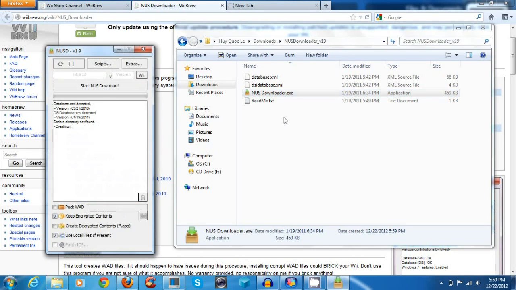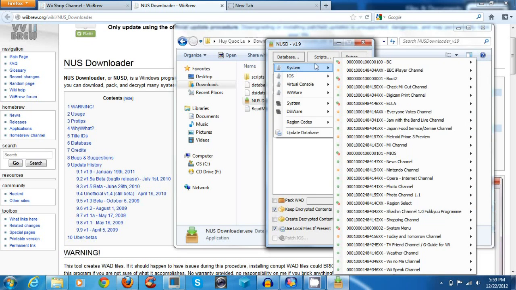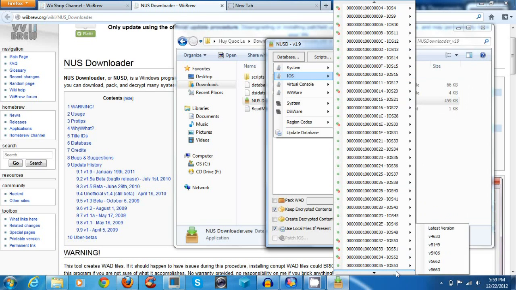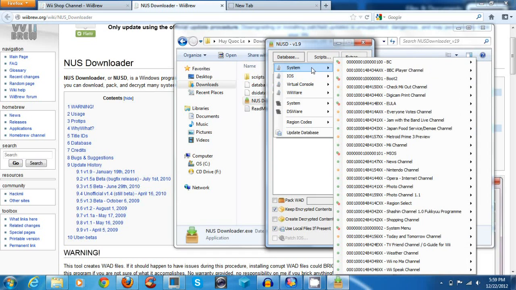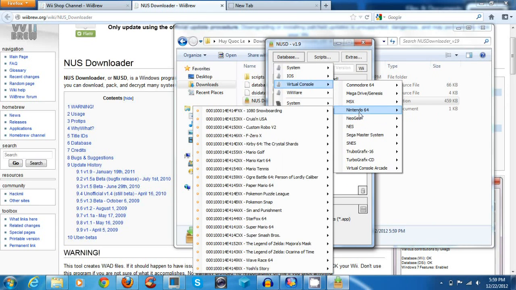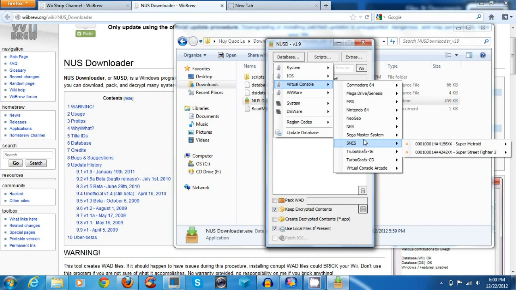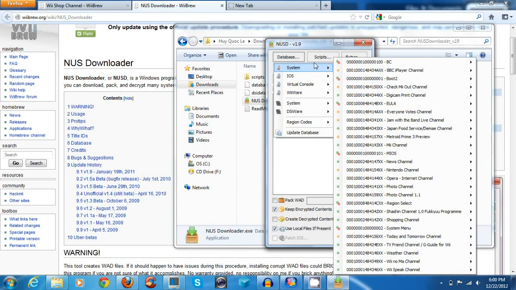and NUS downloader is going to open up. So here it is. It's a simple thing, but you click on database and you can see everything on the Nintendo Wii servers. This program is mainly used for the IOS and the system updates or system channels. I don't know if the Virtual Console and WiiWare stuff work. I don't think they do, or didn't. I don't use it for Virtual Console or WiiWare. I just use this for system updates, system channels, and IOS. So that's basically it.